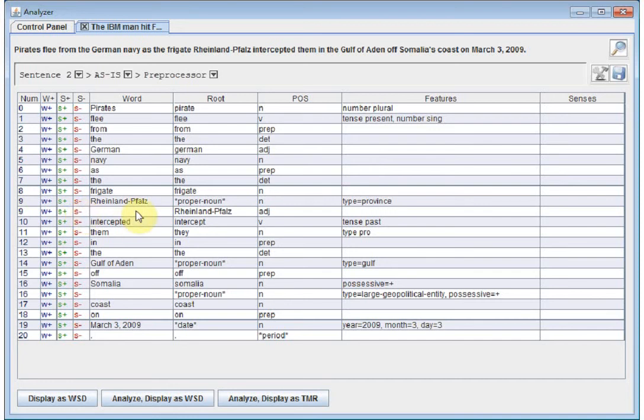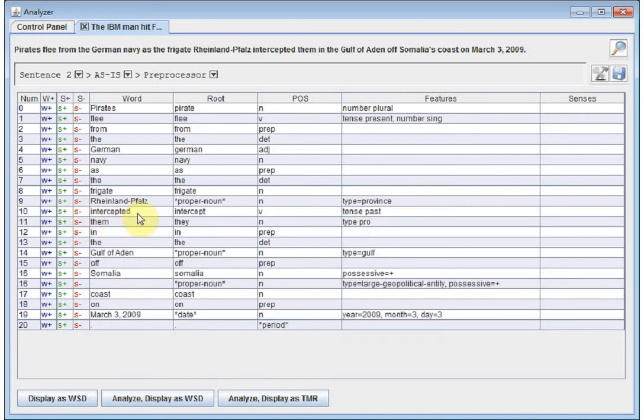It's the frigate, but I thought it was going to be a ship name. Anyway, I don't know what's exactly correct. Intercepted them in the Gulf of Aden. It got that right. Type Gulf. Cool. Off Somalia. Let's go.